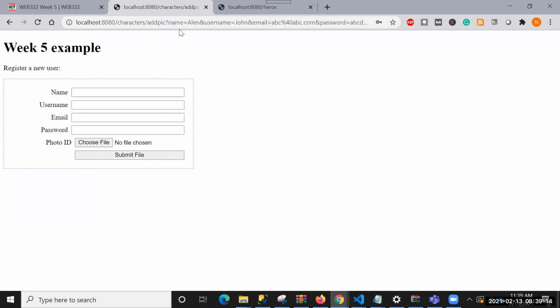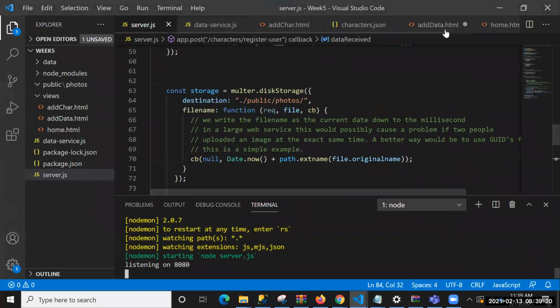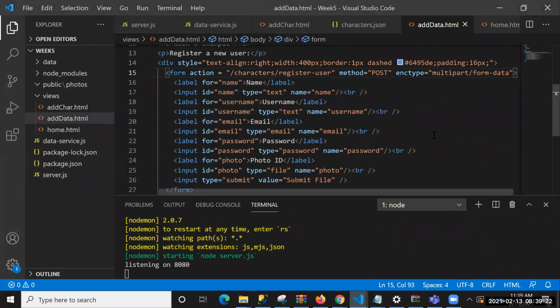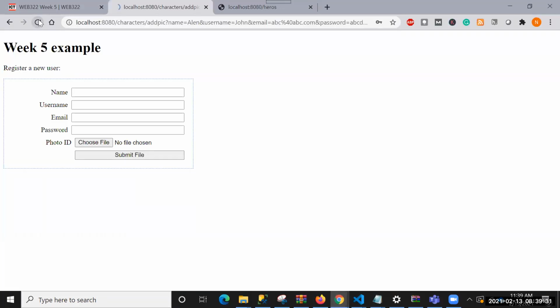So there is something wrong. It's going through the get method. Okay, you see it's making it a part of our URL, which I don't want it to do. Oh, add data has not been saved. Add data is saved now, so we have the method post and everything. So add data was not saved, right? Let's do that now. Now again, let me just go back and start afresh.